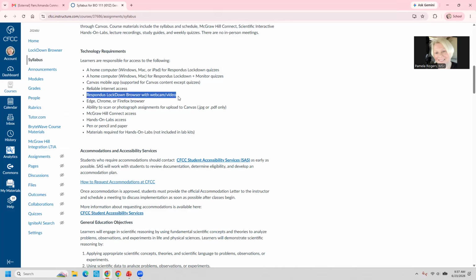You need the lockdown browser with a webcam for video. And you need to use the browser Edge, Chrome, or Firefox. I've used Edge and Chrome. It doesn't seem to matter between the two of them. They work just fine. I have not used Firefox, but if one of you has and you know that it is a good browser for this monitoring system, then in our weekly discussion, why don't you add that so everybody will know that that's a good alternative to the other two.